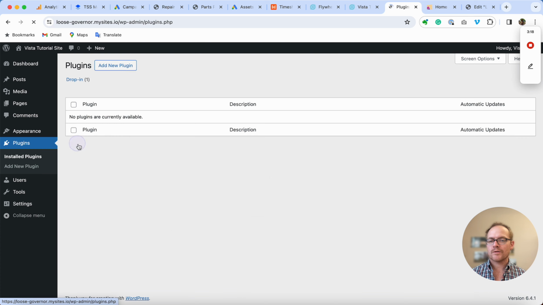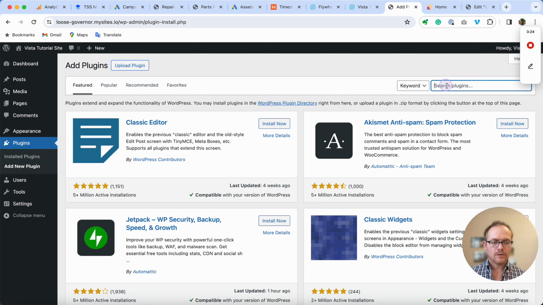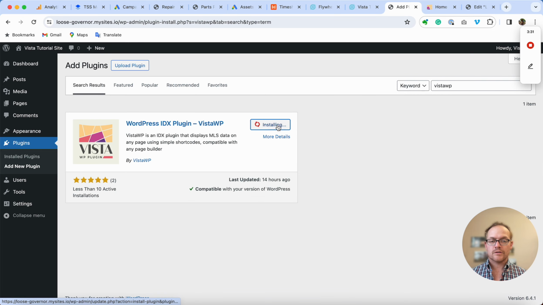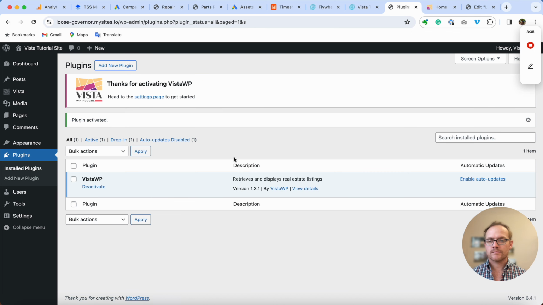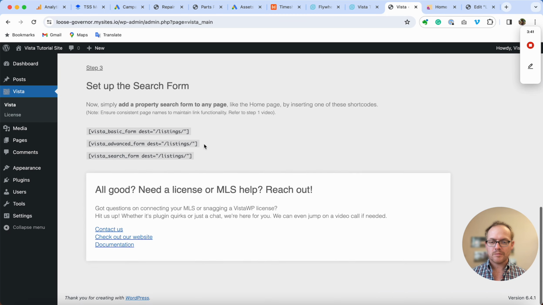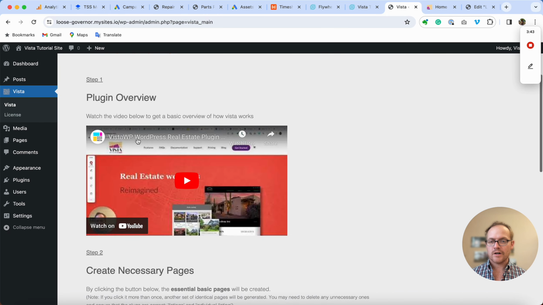Then we're going to bump over to the plugins, and we're going to come up here to add new plugin. Here we're going to search for VistaWP. I'm going to install this and activate it. We'll get a success message here. Let's go over to the settings page. We've got a really basic tutorial here for you to get started.